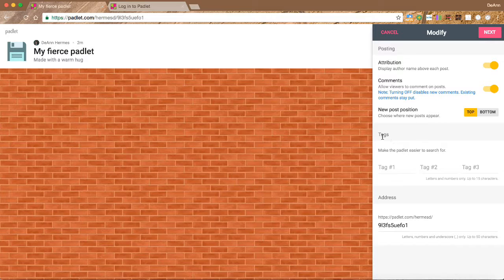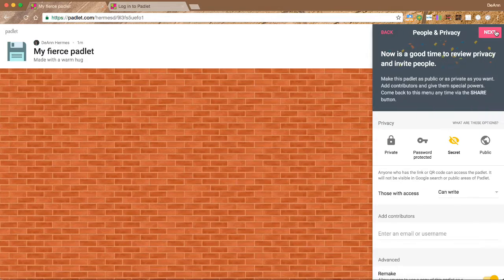Organizing your Padlets, if you think you're going to be doing a lot of Padlets, you might want to give them a tag to be able to make it easier to search. Just one quick little tip, make sure it's all one word, don't put any spaces in or else it won't accept it. All right, moving on to the next piece, people and privacy.